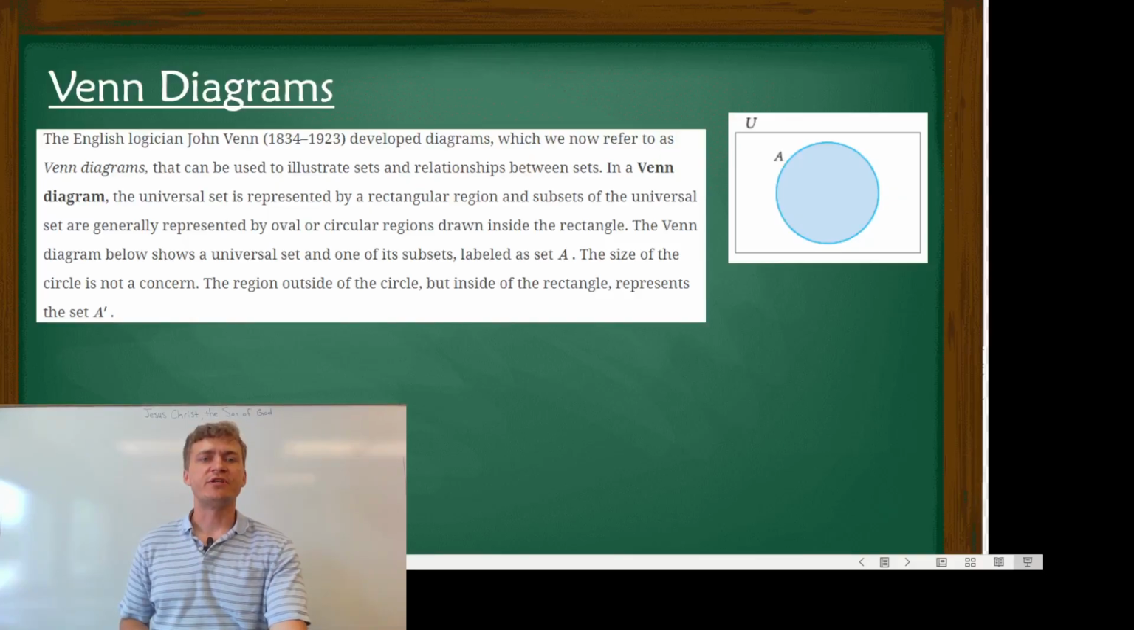The English logician John Venn developed diagrams, which we now refer to as Venn diagrams, that can be used to illustrate sets and relationships between sets. In a Venn diagram, the universal set is represented by a rectangular region, and the subsets of the universal set are generally represented by oval or circular regions drawn inside the rectangle. The Venn diagram below shows a universal set and one of its subsets labeled as set A.